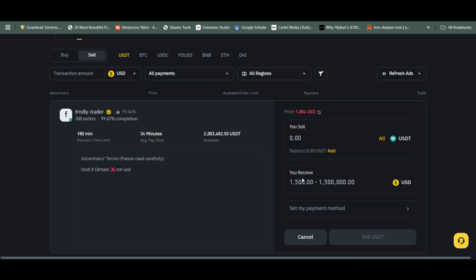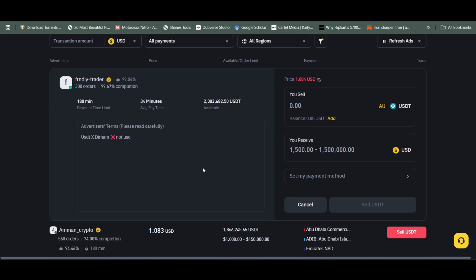Select a buyer from the list, which we have already done, and ensure they have a high completion rate. Make sure they have a completion rate of more than 95%, and this one has 99, which is a good thing here. To minimize the fraud risk, enter the amount you wish to sell and confirm the transaction details. Here we have to enter all the details and just click on sell.